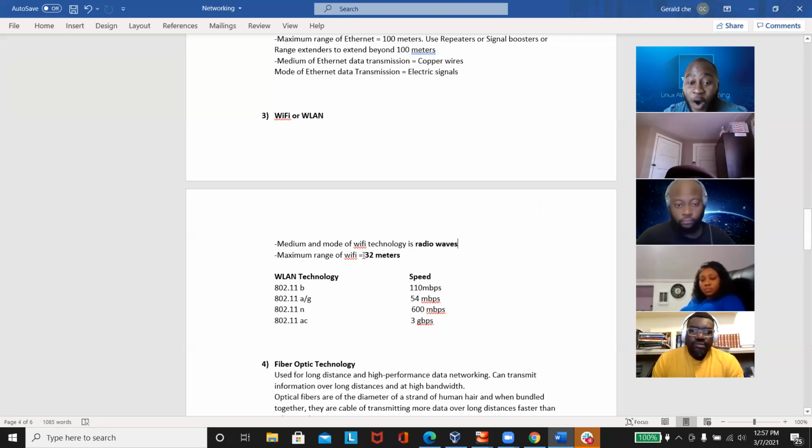What is the range of Wi-Fi? A Wi-Fi connection will not go more than 32 meters. It will not pass 32 meters, guys. Take note. And these are WLAN technologies too, and their own speeds. So all of these will be determined by the type of router that you have at home. If you have a router that is 802.11b, this is the type of speed that you're going to be getting.